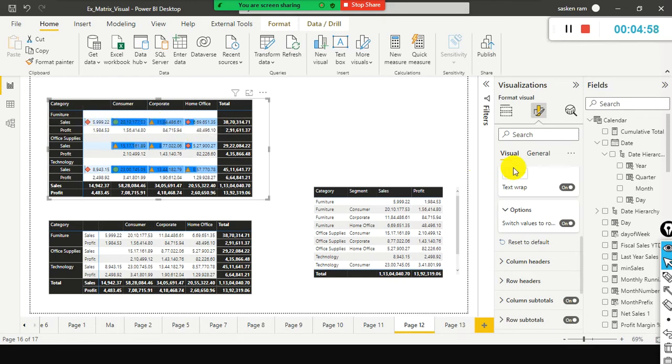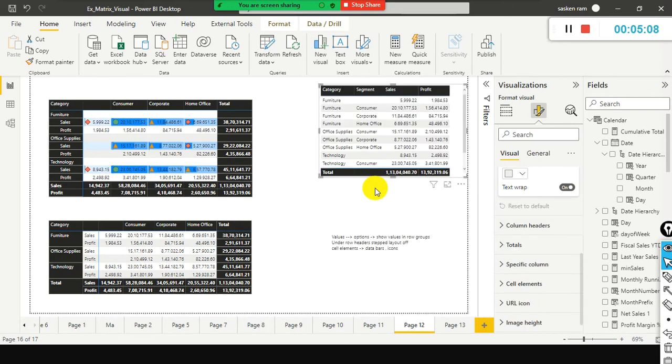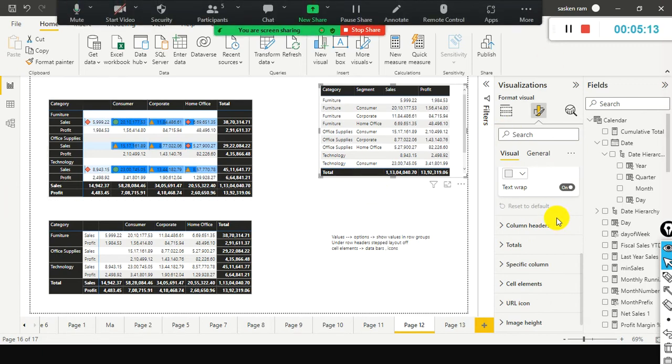Okay, the next important option is the conditional formatting. I just move this up. The conditional formatting is slightly different compared to the previous version of Power BI Desktop, and here I have mentioned it.